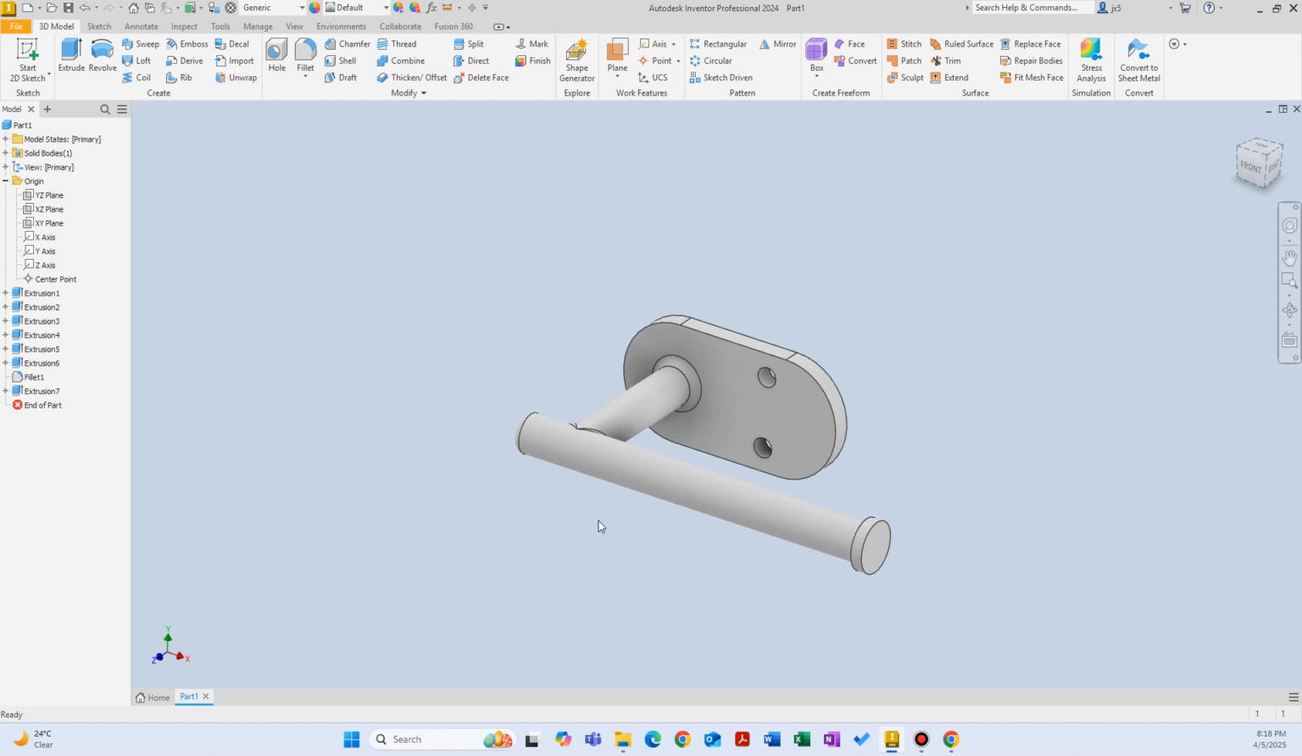In the next video, I'm going to talk about the 3D printed part and how it worked out. I will probably make a video of that and give you some feedback.